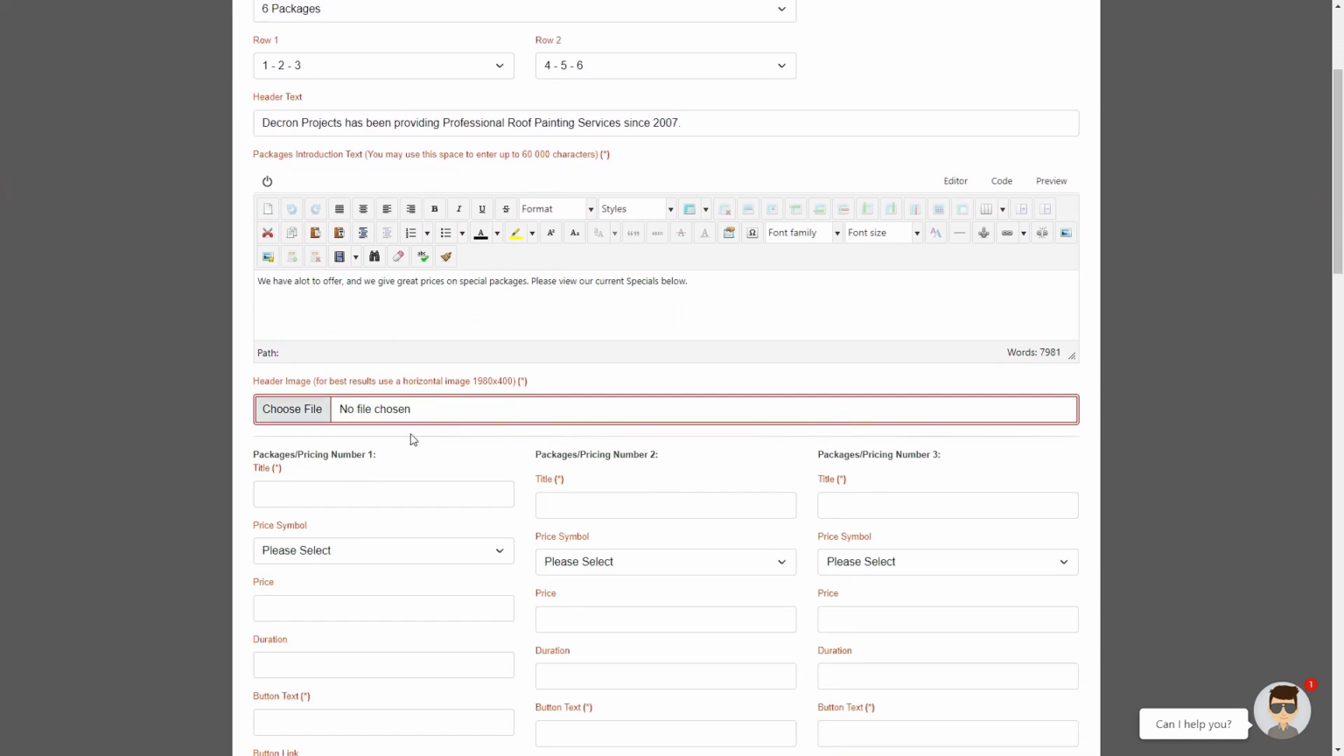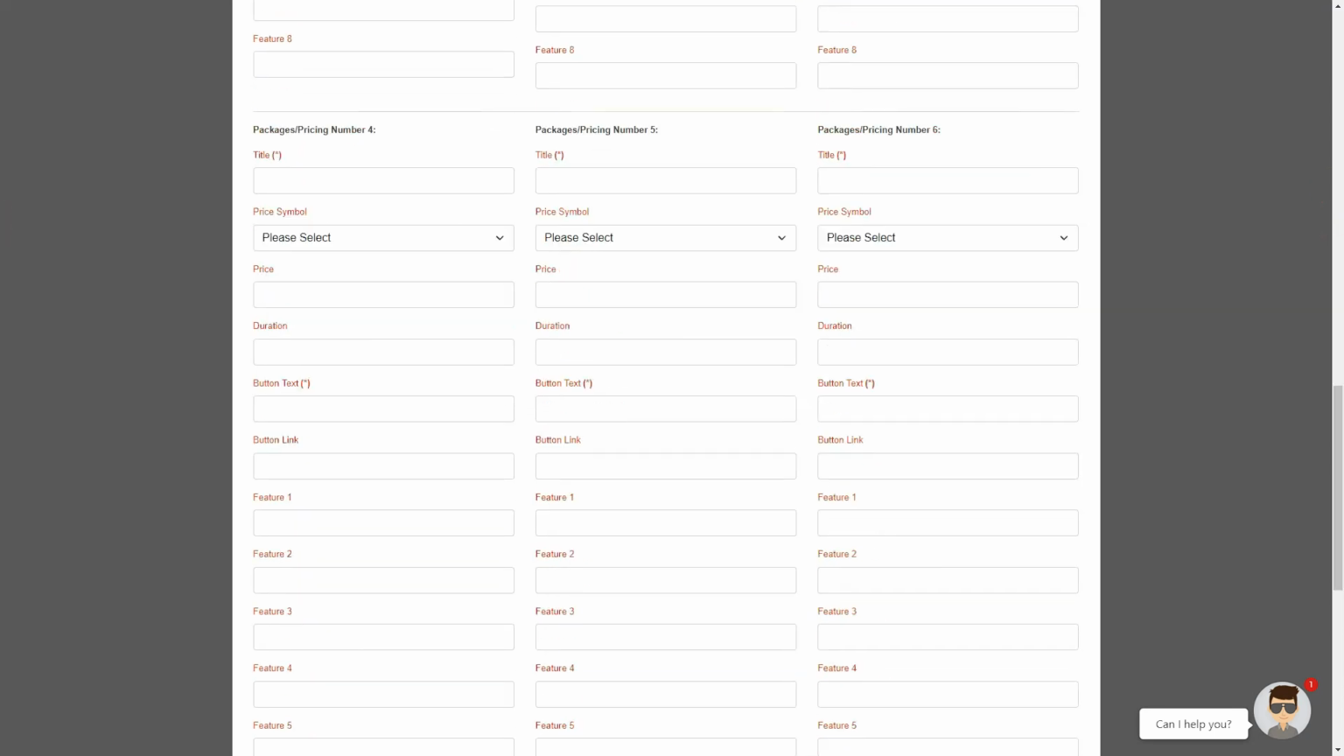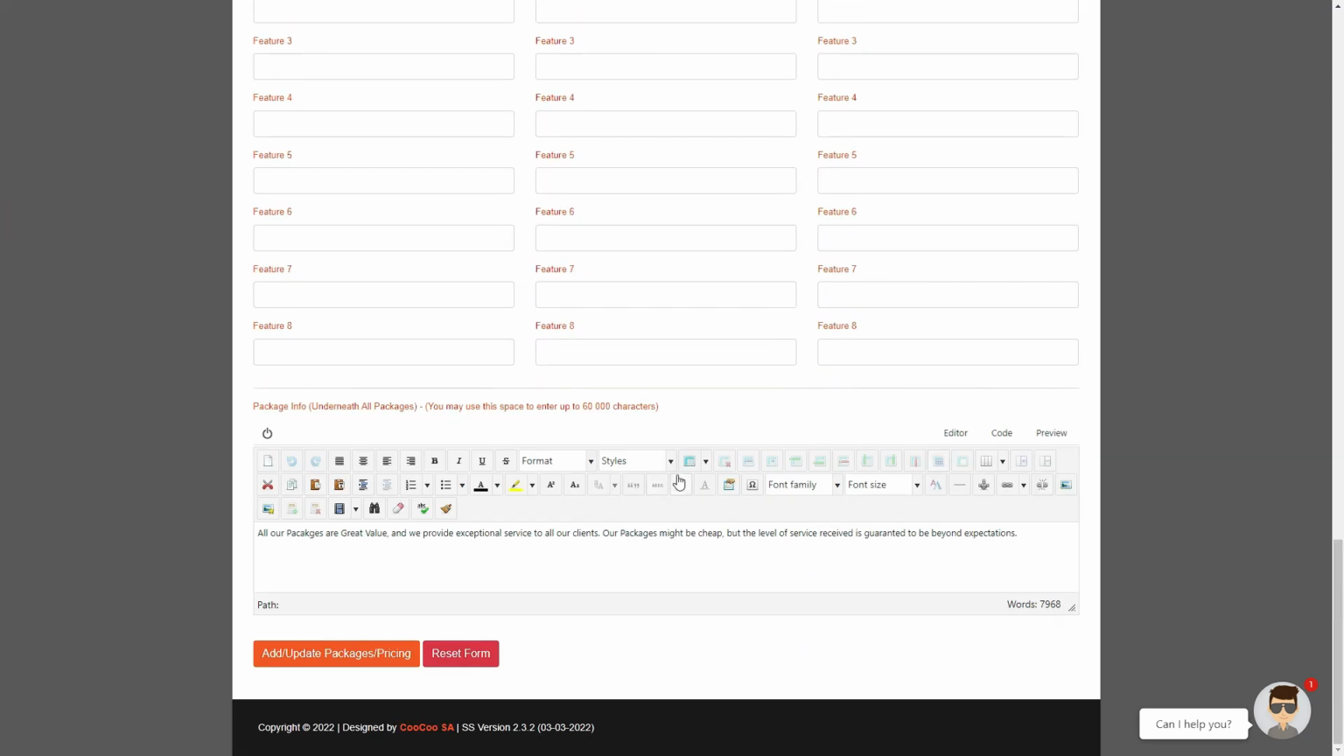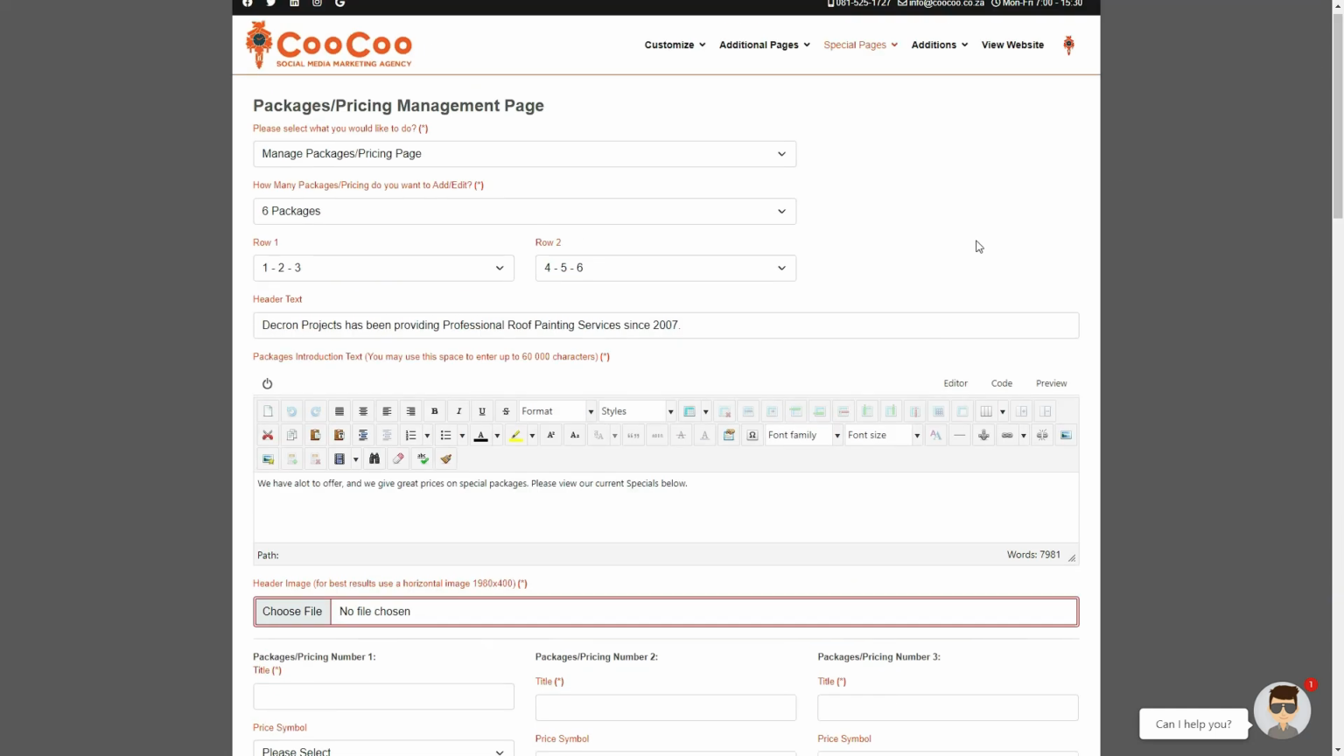However, we have purposely added a different area on this page, right at the bottom of the page, where you have a package info section where you can also add up to 8,000 words. The bottom section would give you an area for you to provide certain restrictions or conditions on your packages, or just more information. Let's quickly go through the package text fields.